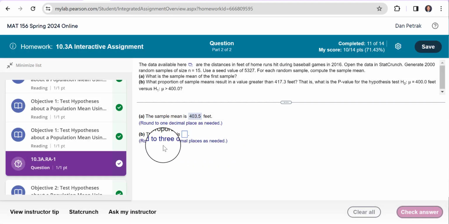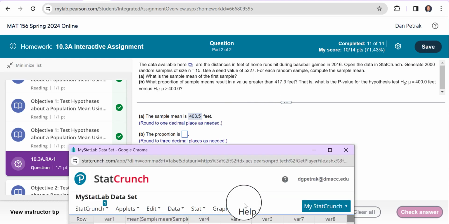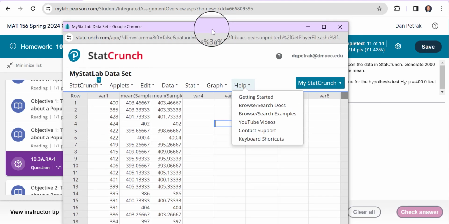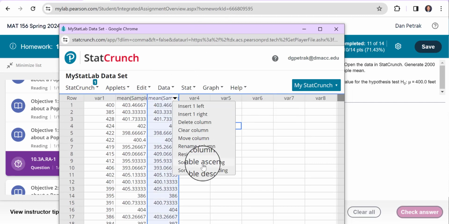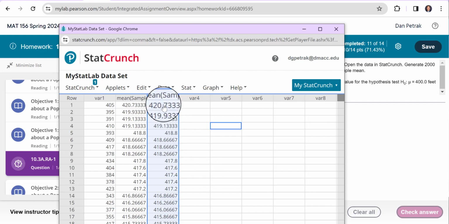Okay. And then it says, essentially, what proportion of those means is greater than 417.3? So how are we going to find out how many are greater than 417.3? I can just sort, and I'm going to sort descending because I'm looking for how many are above 417.3, and that would be right here. So there are 12 of the 2,000 that are over 417.3.